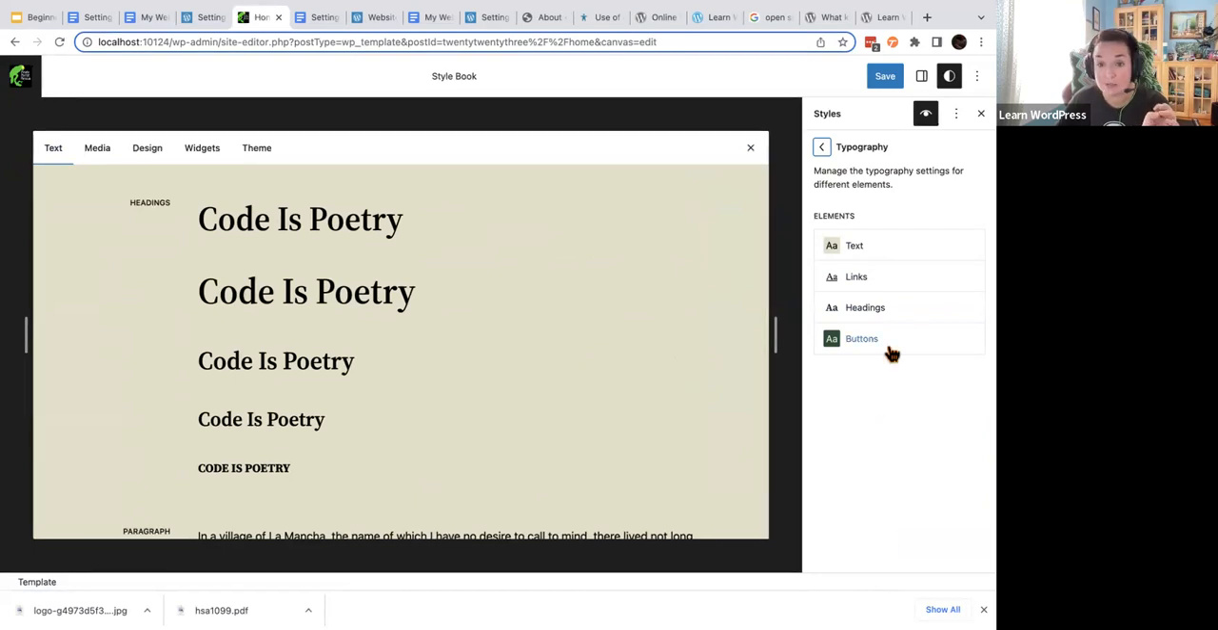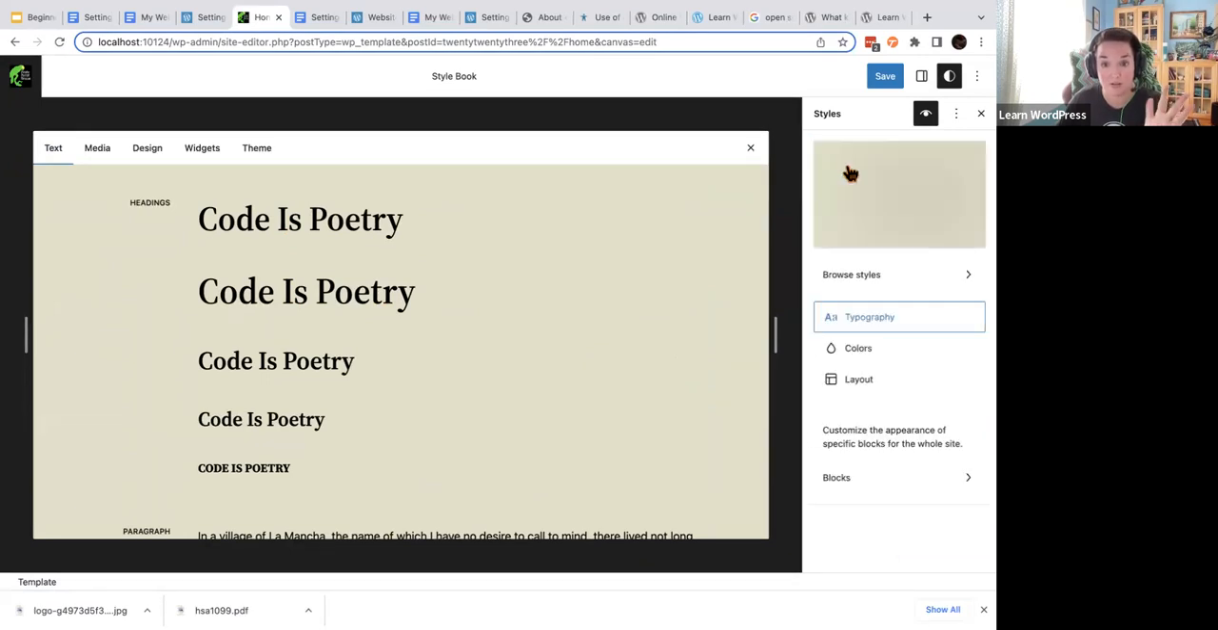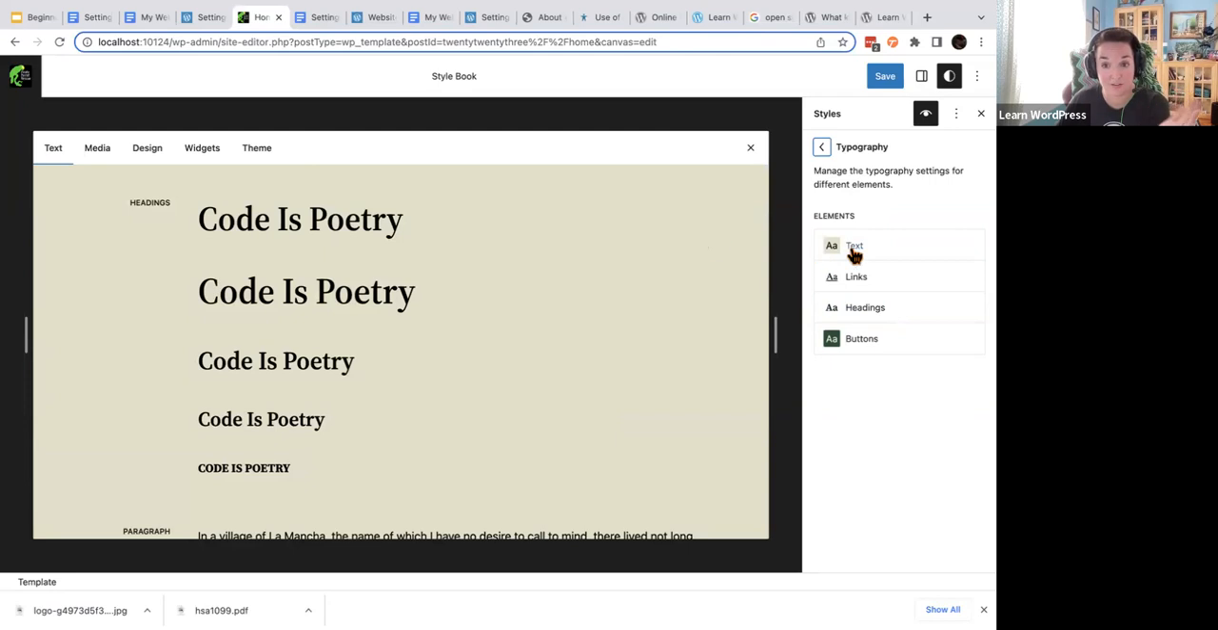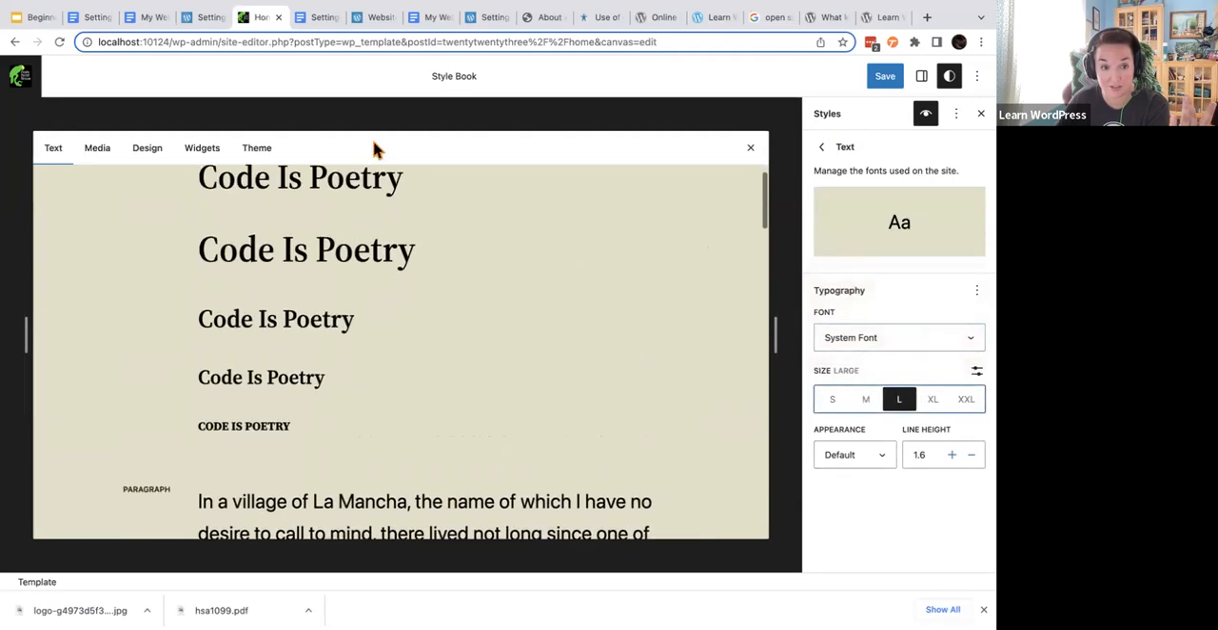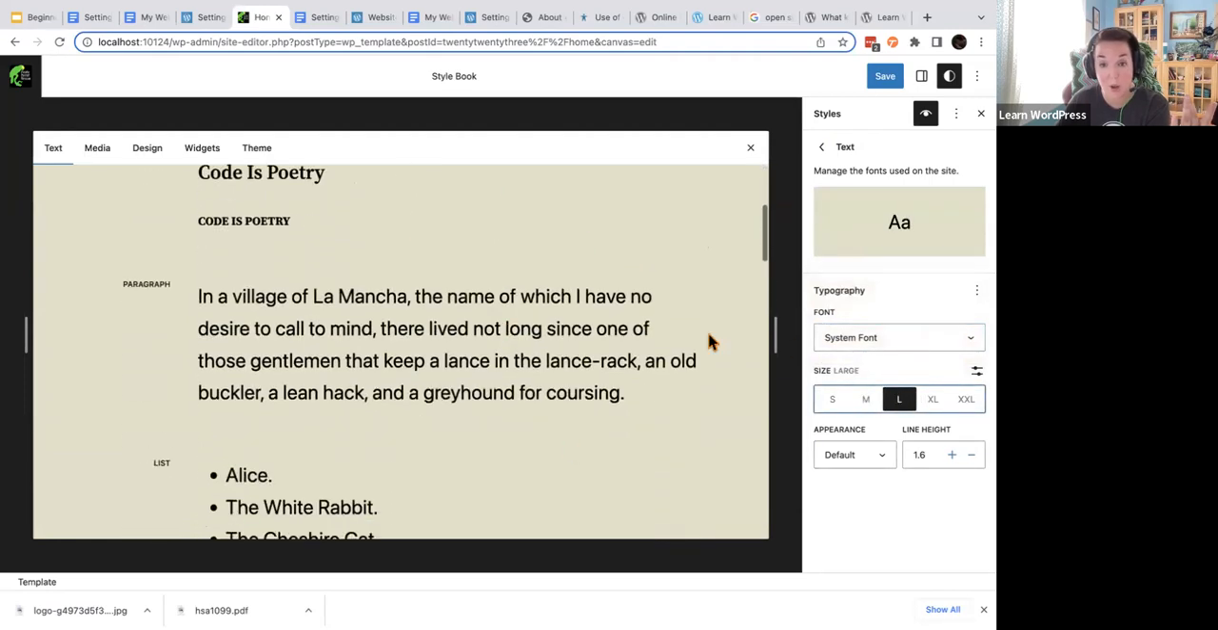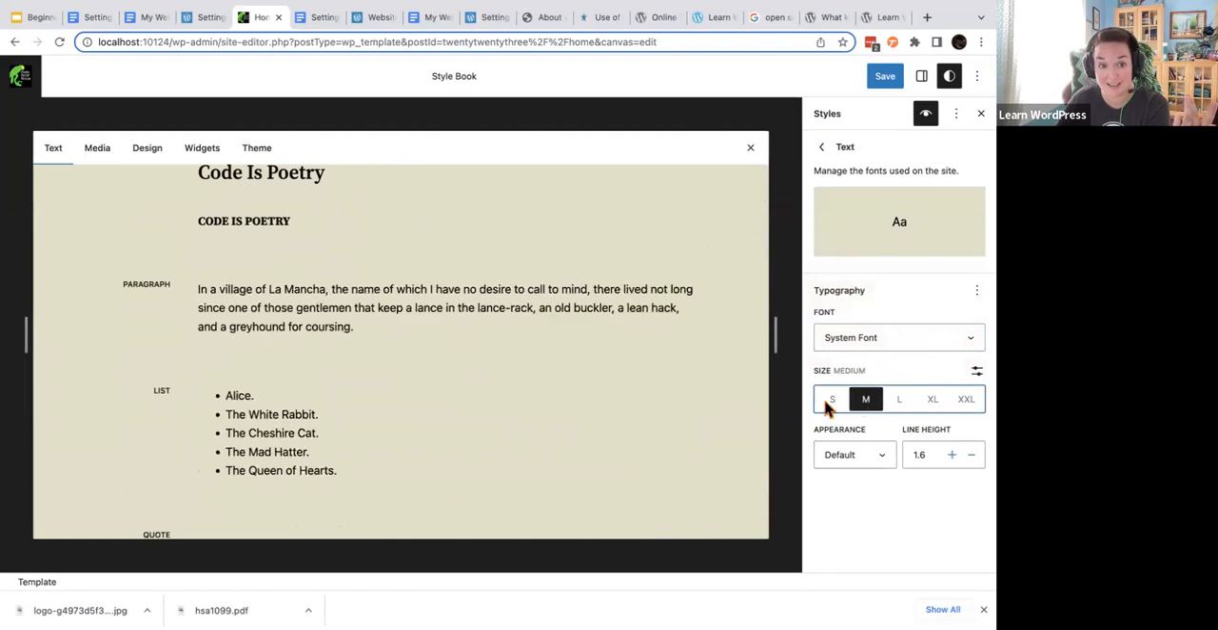Maria said, so the headings mean H1, H2, et cetera. Yes, that is correct. So typography allows you to change a lot of things. Your general text, you can generally change to one thing. You can change the size of it, and you'll notice that these are my headings, so they're not changing, but the rest of my text is.